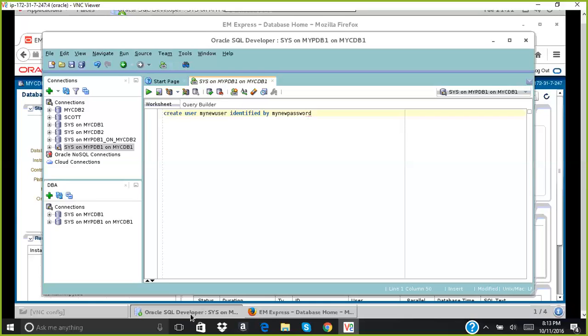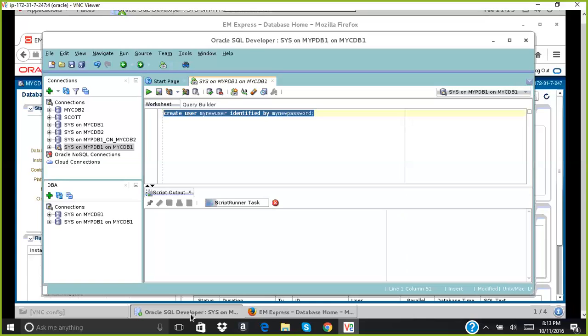And then if you'll just put a semicolon at the end of this and separate our commands. Now if we execute this command, we should create a new user on our database. So go ahead and just click the green play or hit Control Enter. And now you can see, hey, it's created my new user.